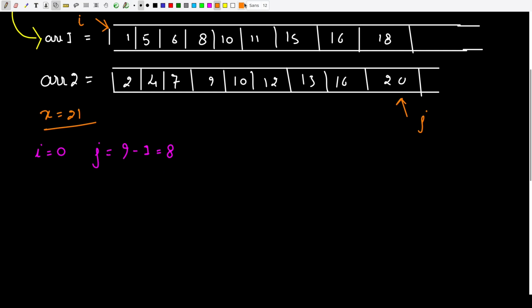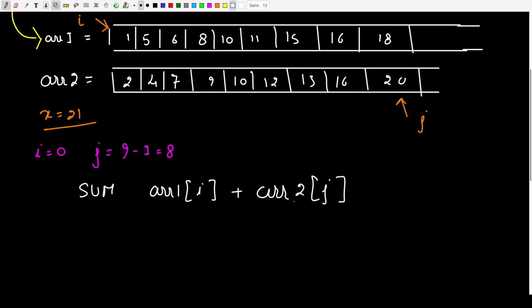Now what we are going to do is compute the sum of ARR1[i] plus ARR2[j]. If we compute the sum of the ith and jth elements and compare the resultant sum with x, then one of these three conditions will be satisfied.